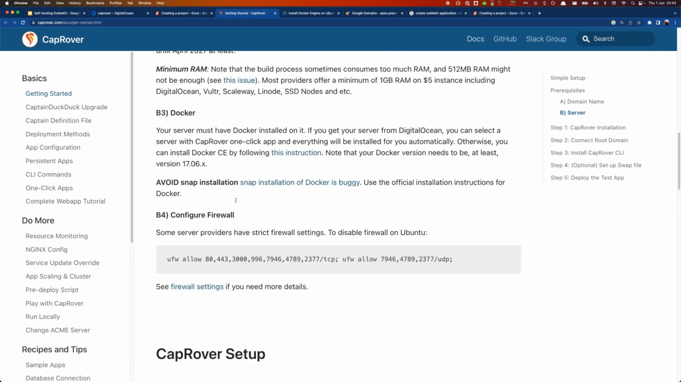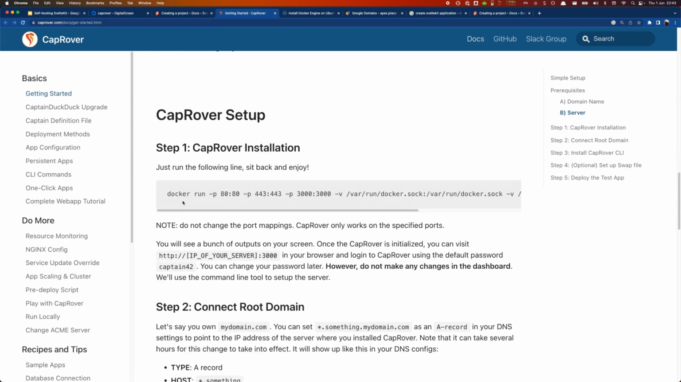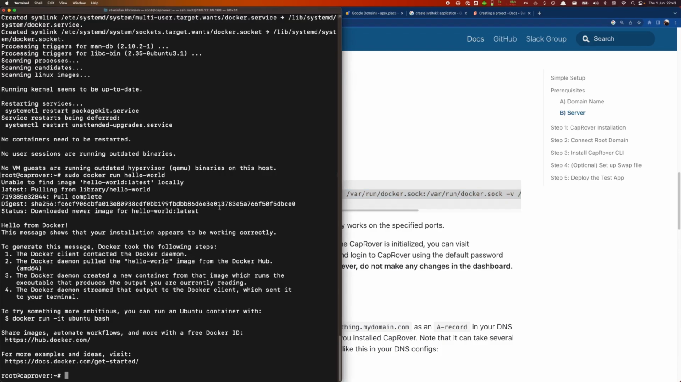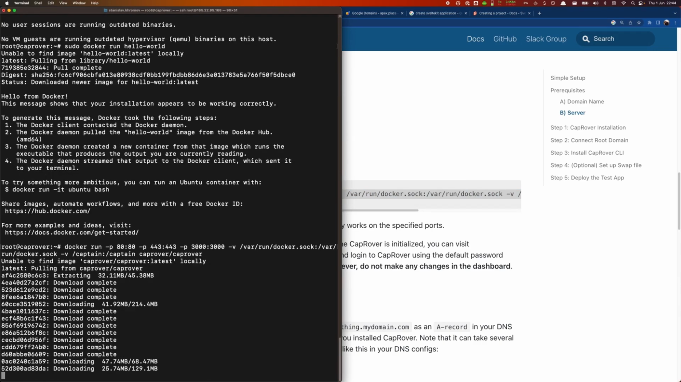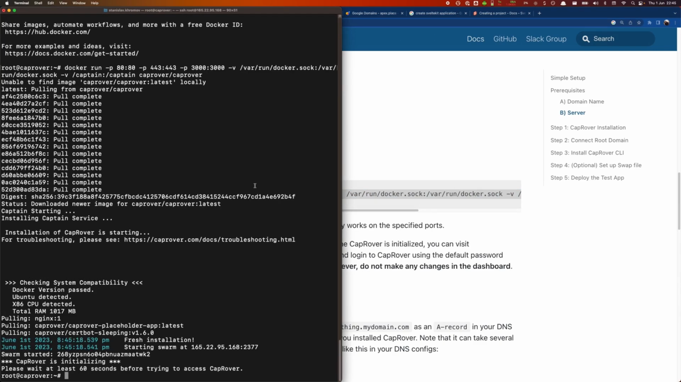And we can continue to installing CapRover. So to do that, we run a Docker command. Because if you recall, all of CapRover actually runs inside of Docker. So I'm just going to take the command. I'm going to paste it. And now it's going to install CapRover for us. All right. And now the installation finished.